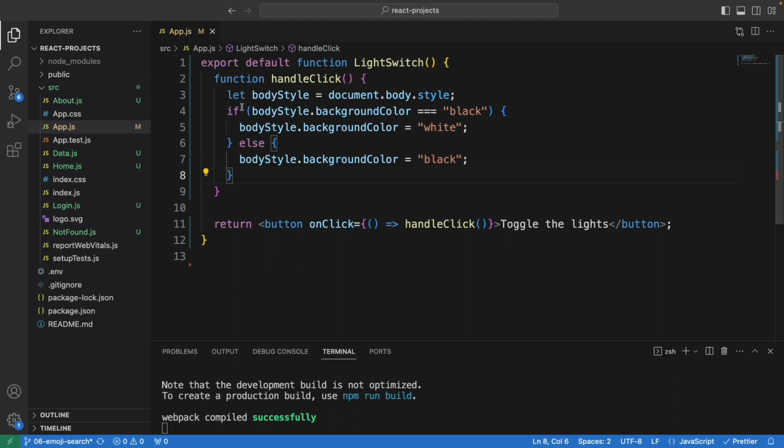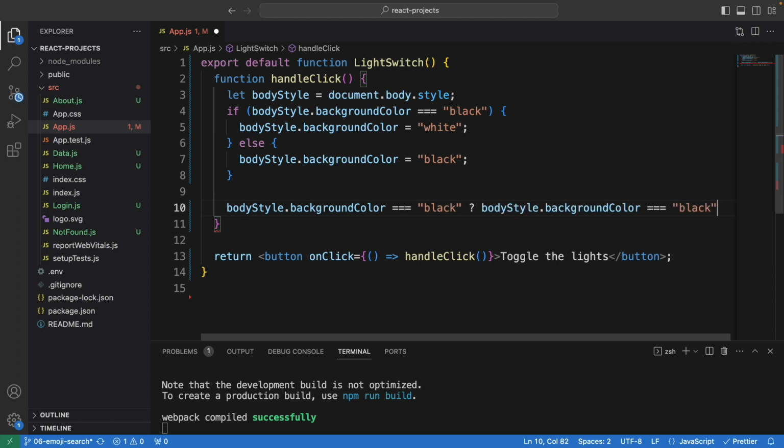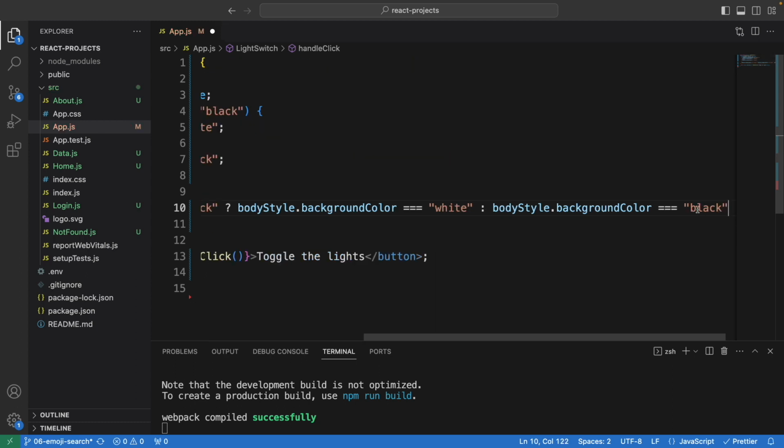And we want to achieve the same, but without using the if condition. You can simply use these. Okay, let's just have a look. So I'll just paste it here. We are using the ternary operator, and here we just need to paste it. This will be white. Otherwise, we will turn it back to black.